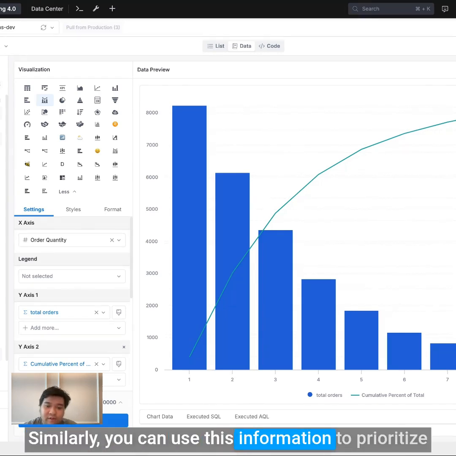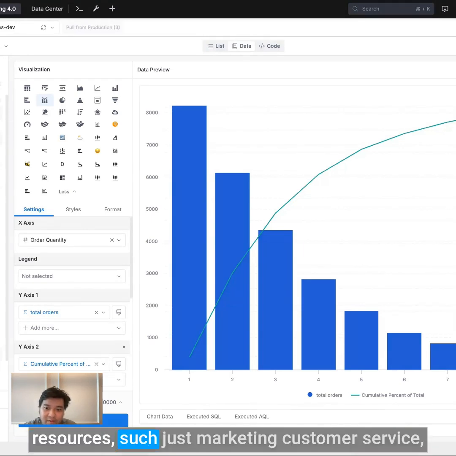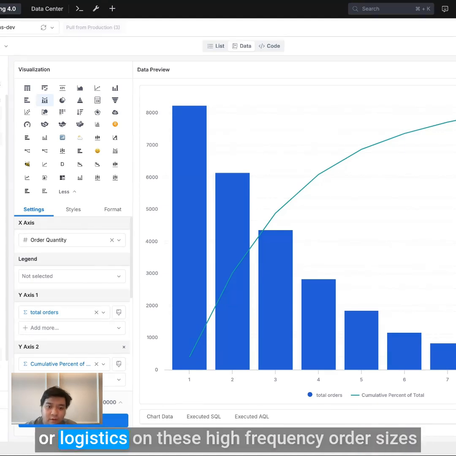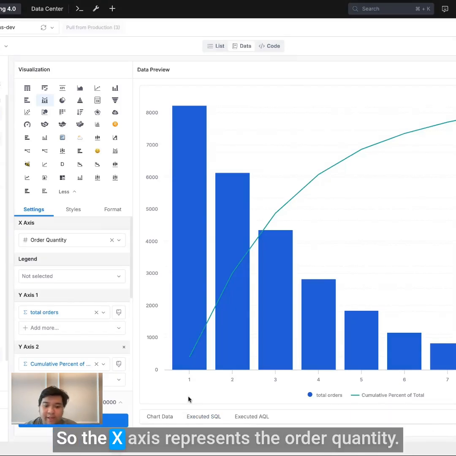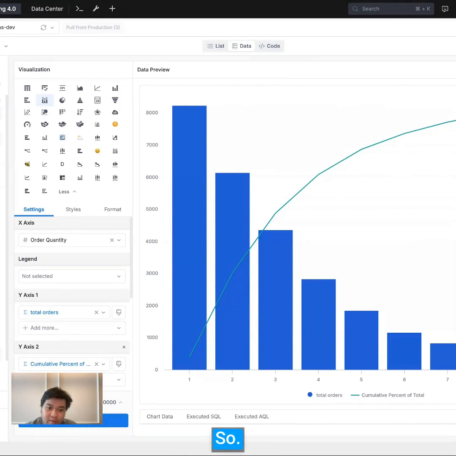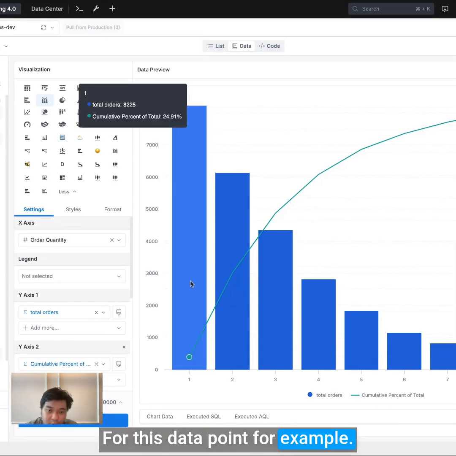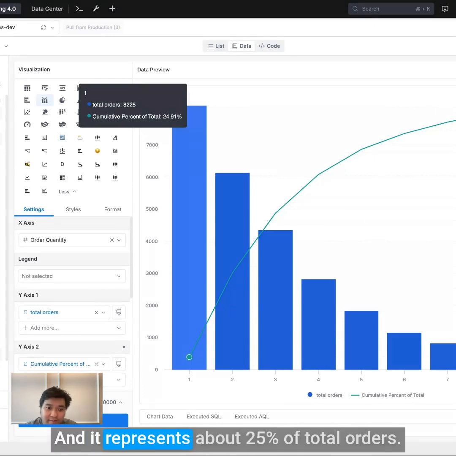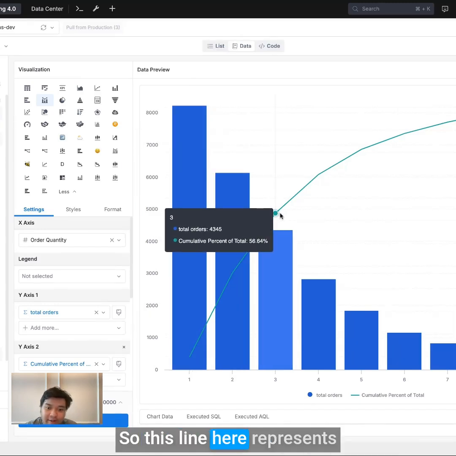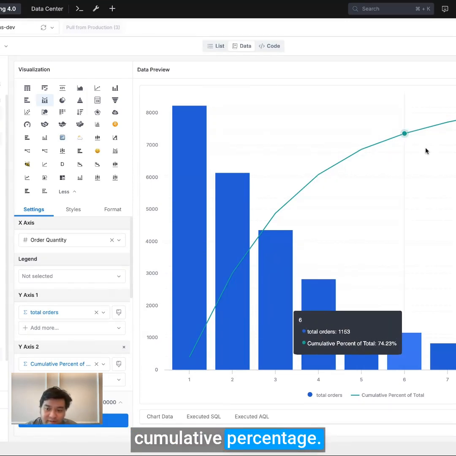Similarly, you can use this information to prioritize resources such as marketing, customer service, or logistics on these high-frequency order sizes to maximize efficiency and customer satisfaction. So the x-axis represents the order quantity. For this data point, for example, there are 8,000 orders with just one item, and it represents about 25% of total orders. This line here represents cumulative percentage.